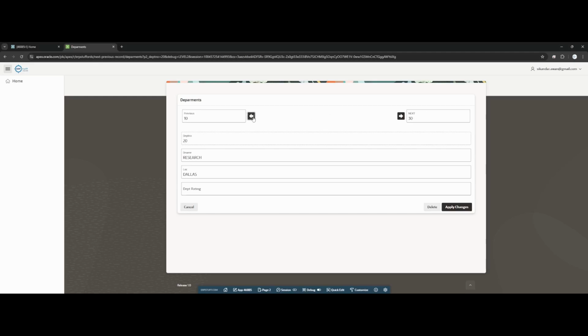If I move to next and then go back, since it was the last record, there is no previous, so that option is no longer there. Same way, if I move to the right and it is the last record, it will hide those options to move further on the next side.